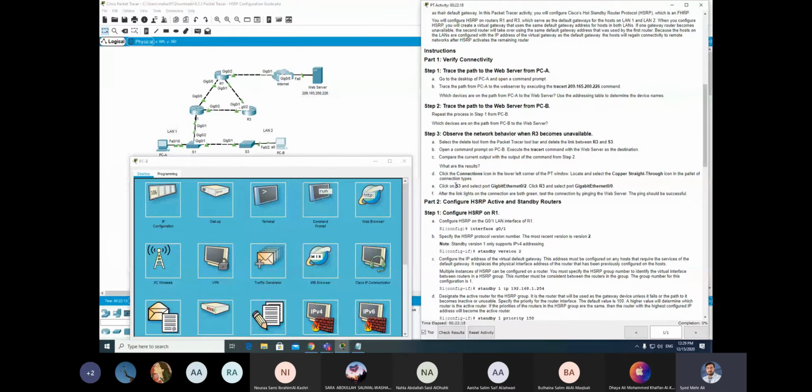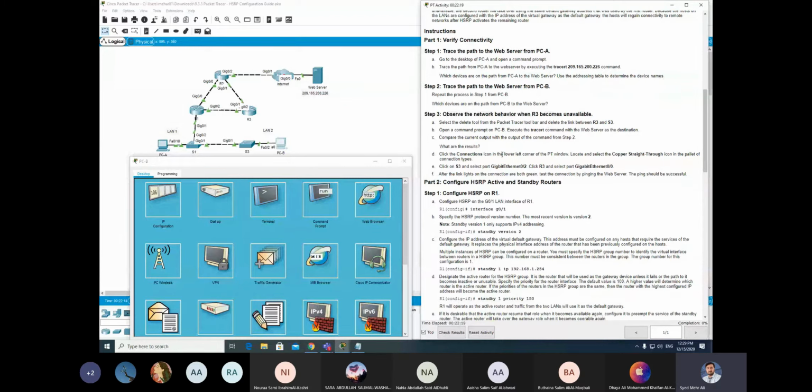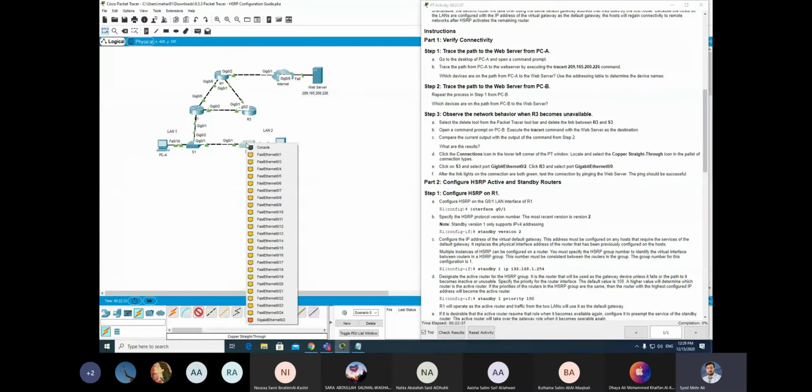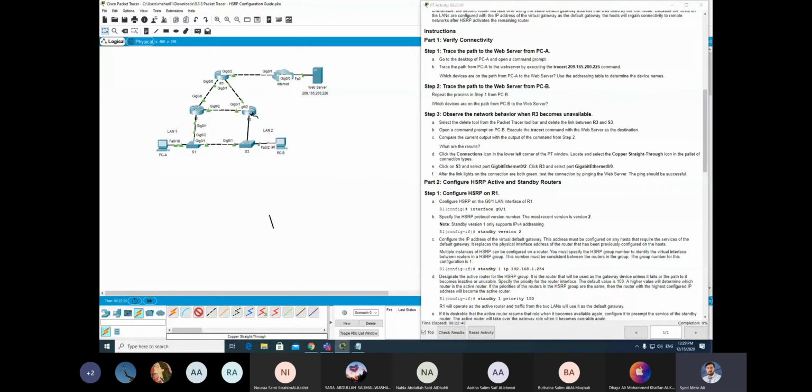Click the connection icon in the lower left corner of the Packet Tracer window and locate the copper straight-through wire, and connect the wire from switch 3 to the router. So we will go to the straight-through cable and connect GigabitEthernet 0/2 of switch 3 to GigabitEthernet 0/0 of the router. If you see now, we will be able to ping.